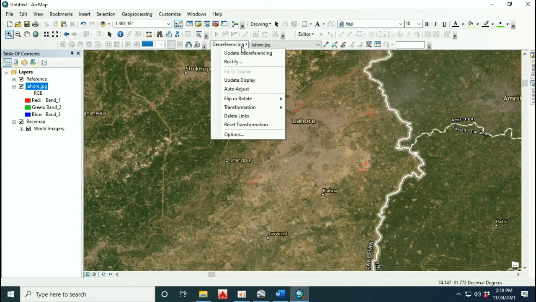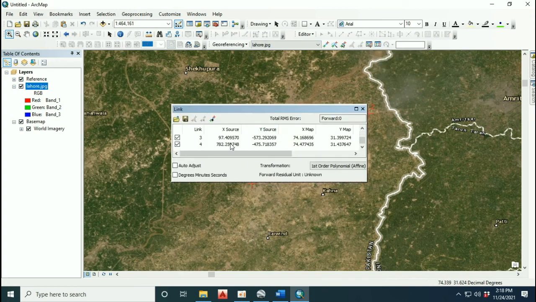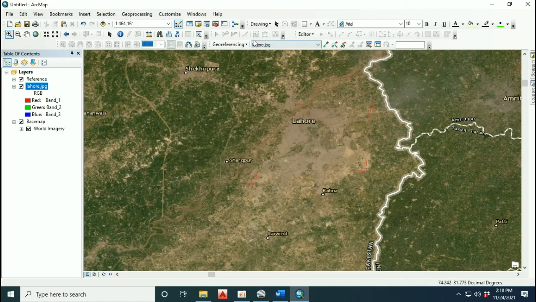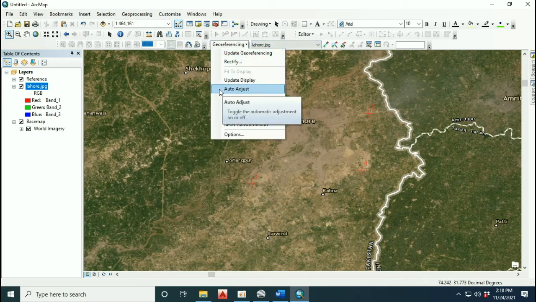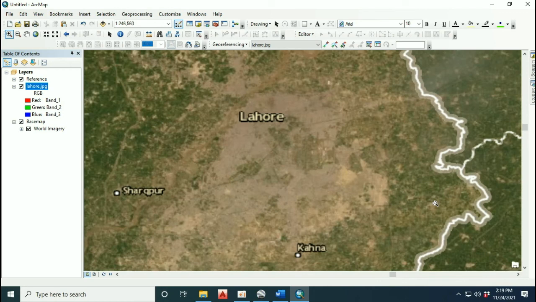So we have to turn on the option of auto adjust from the georeferencing toolbar. As we see, all our points of geographical coordinates, latitude and longitude have been added. And when we check the option of auto adjust, our imagery is laid over the area of Lahore.